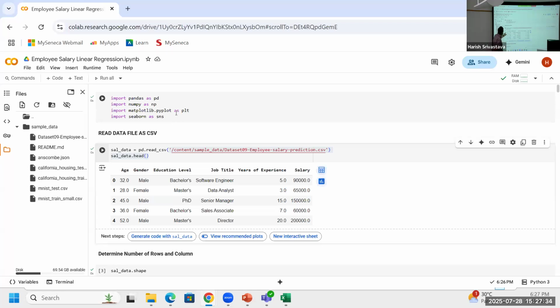So in order to understand the structure, I will say sal underscore data dot head. It will show me all the columns and the top 5, 6 rows. Once I read it, I understood, okay, my data has age, gender, education level, job title, years of experience, and salary. Clear? If there were 200 columns, I would have to scroll to the left and right to see them. If I don't want to scroll, and I want to see how many columns are there in the Excel or the CSV original data, there is a command called shape.